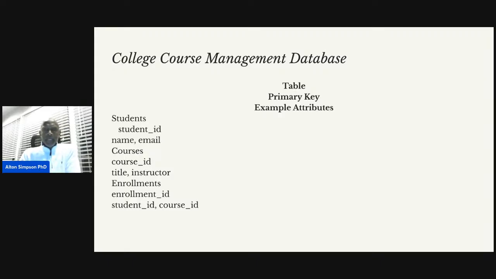Let's design a small database for a college course management system. We'll start with three tables: students, student ID primary key, name, email; courses, course ID primary key, title, instructor; enrollments, enrollment ID primary key, student ID foreign key (students), course ID foreign key (courses).